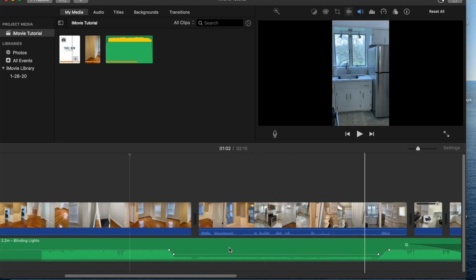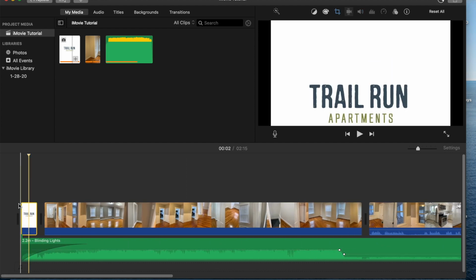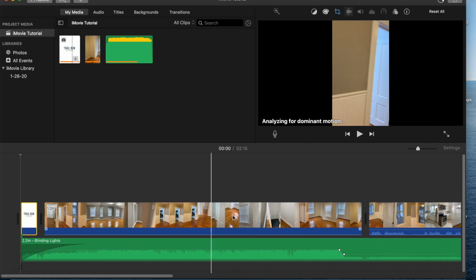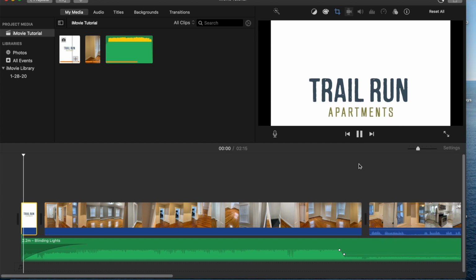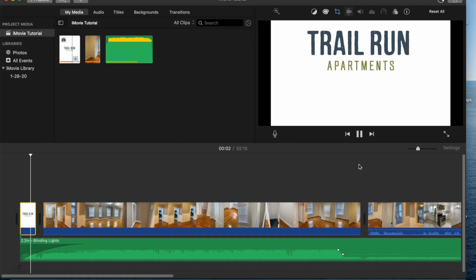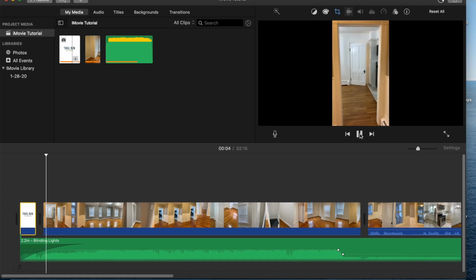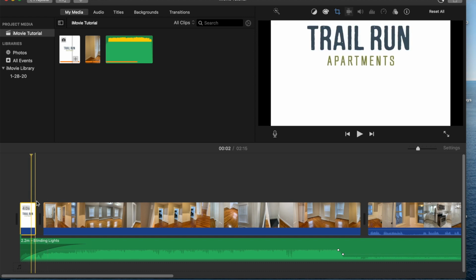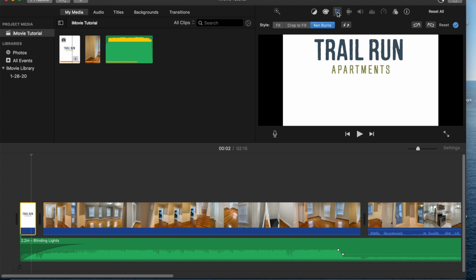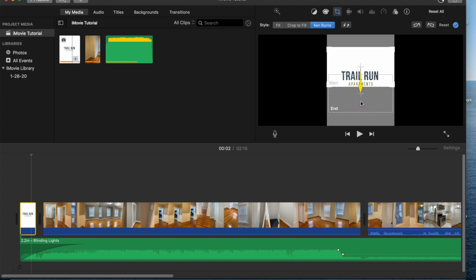Now you'll notice here, if you play this real quick from the beginning, it moves. So that's not great. So I'm going to have this highlighted. You always want to make sure what you're editing is highlighted. And you're going to go to the Ken Burns, and that's what they call it. You can kind of play with this, but I don't like any of those actually.